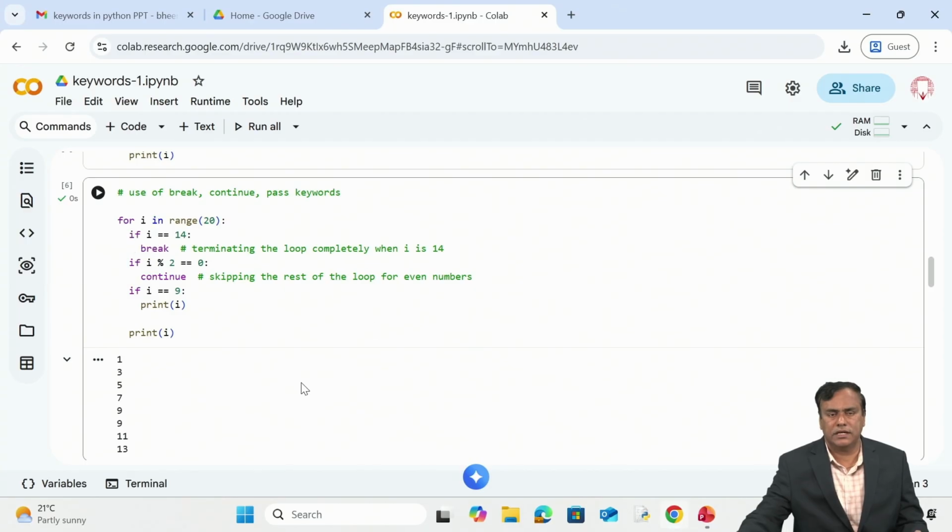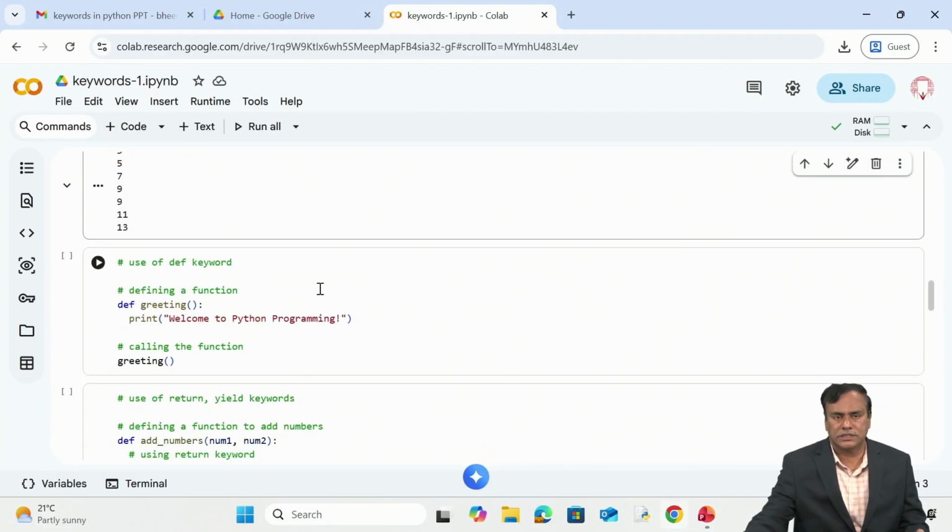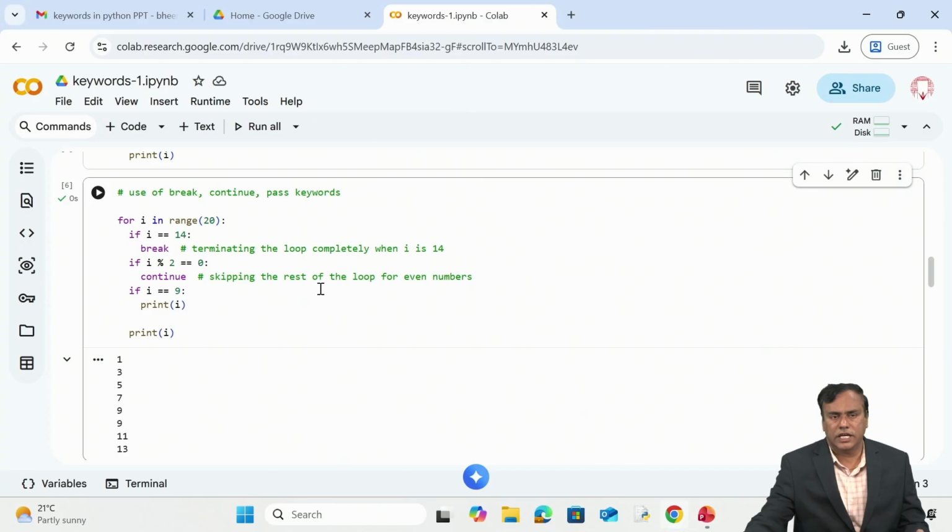See, it has displayed the odd numbers 1 to 13. When the value of I becomes 14, you are exiting from the loop. That is the reason the odd number 15 has not been displayed here. I think you have understood this. This is how you can make use of these keywords in Python.